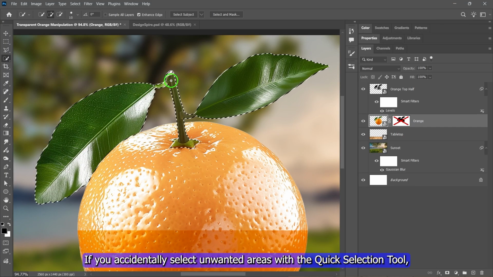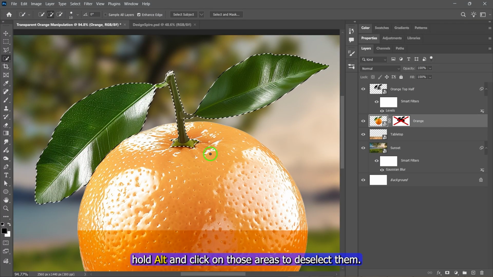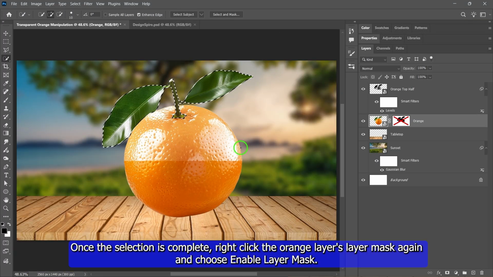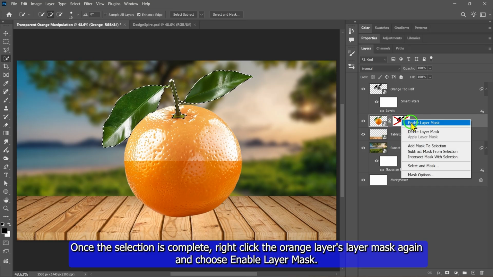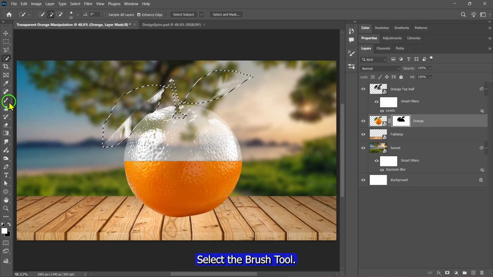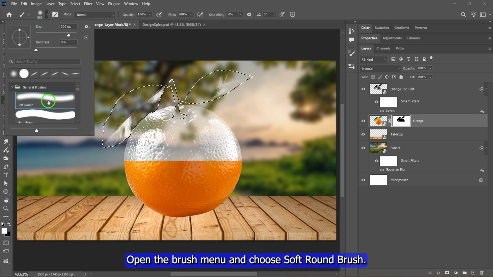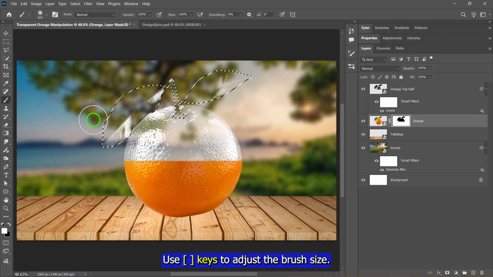If you accidentally select unwanted areas with the Quick Selection tool, hold Alt and click on those areas to deselect them. Once the selection is complete, right-click the orange layer's layer mask again and choose Enable Layer Mask. Now make sure the orange layer's layer mask is selected. Select the Brush tool. Open the Brush menu and choose Soft Round Brush. Use bracket keys to adjust the brush size.